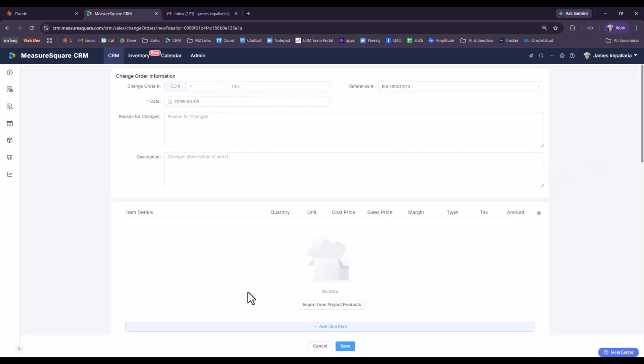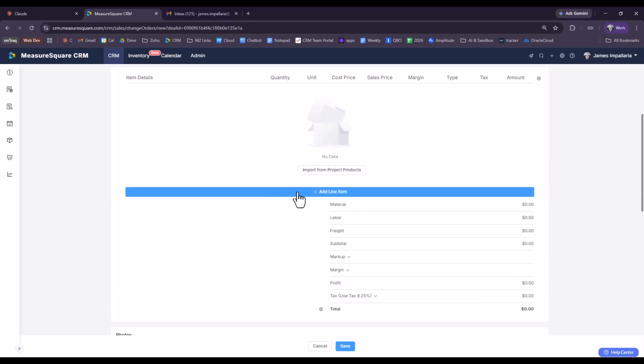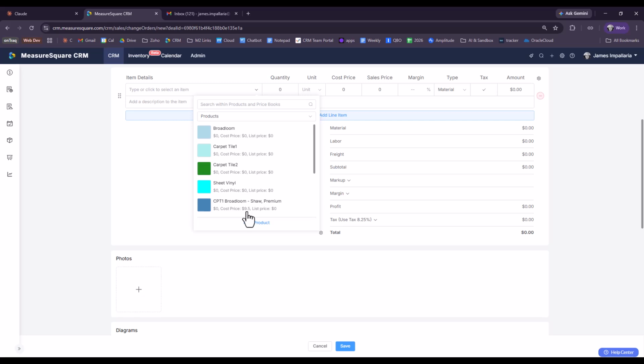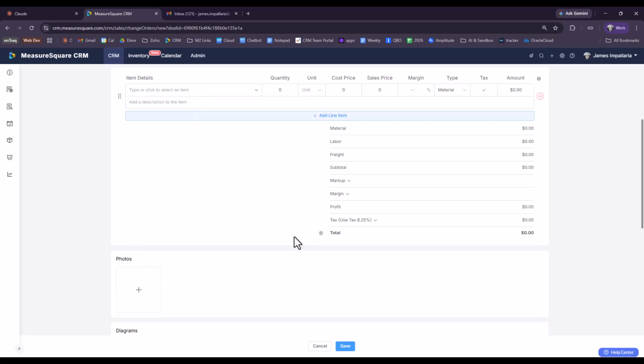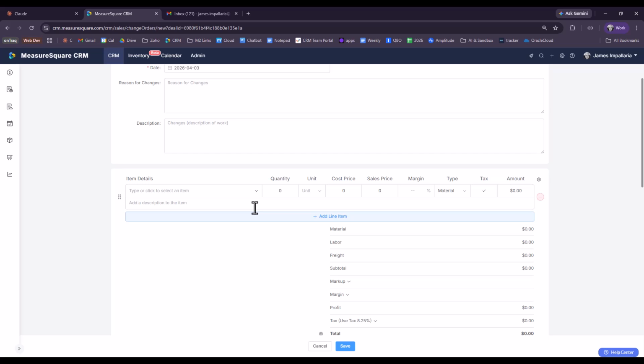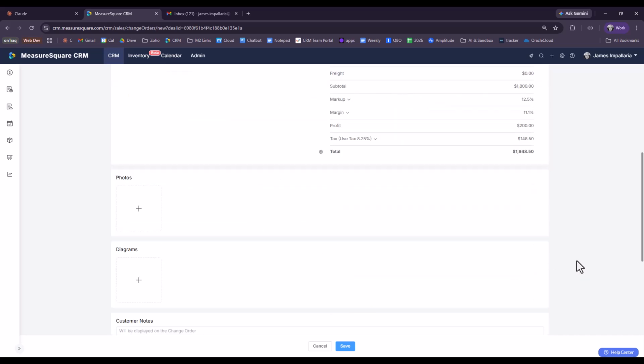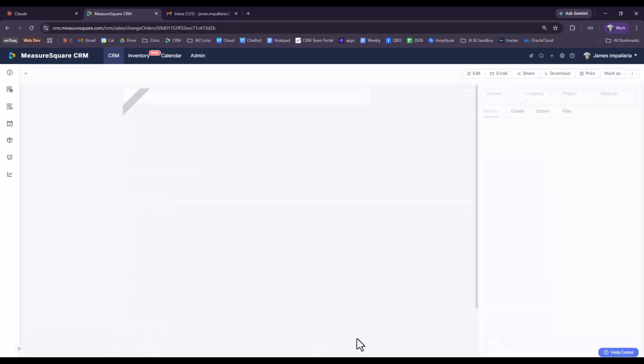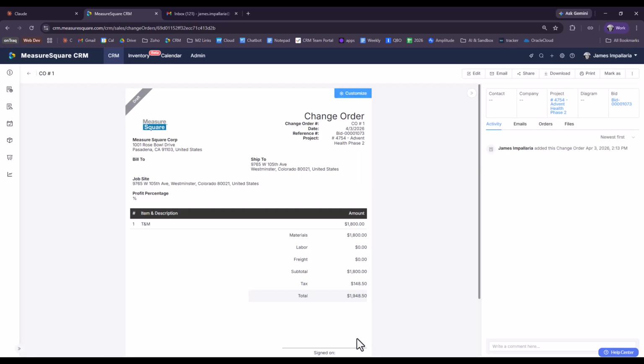That's going to bring me just to my typical form screen, and from here I can build in products. From my catalog, I can type in products manually, or I can import them from my project. So this method might be good for just a quick T&M change order for whatever 8 hours here. And you can create these change orders from CRM Mobile as well. So that part's going to be pretty straightforward, of course.